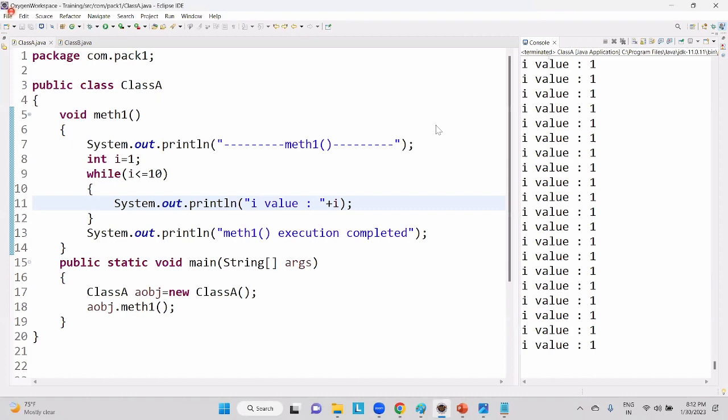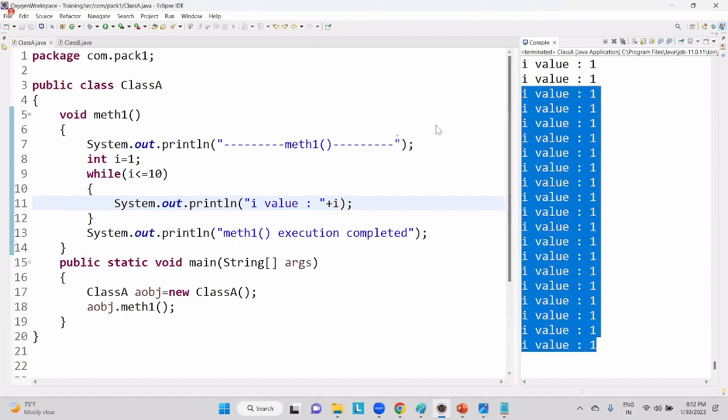Now, why are we getting this infinite loop? Guys, just follow the basics. First, method one will be printed. After that, int i equal to 1. What is i value? What is the condition? That is 1 less than or equal to 10. Is this condition true? Condition is true, enter into the loop, system dot out dot println i value, 1 will be printed.